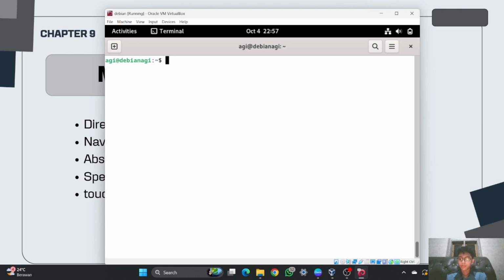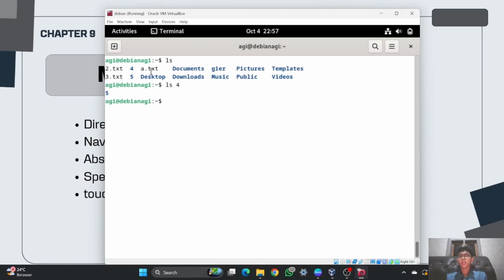And I will clear it again. And for example, oh yeah, as you can see in the four directory there is a file in here, and if you try to delete the four directory, which is this one, there are files in it. And if you type rmdir four, you cannot remove it because the directory is not empty.